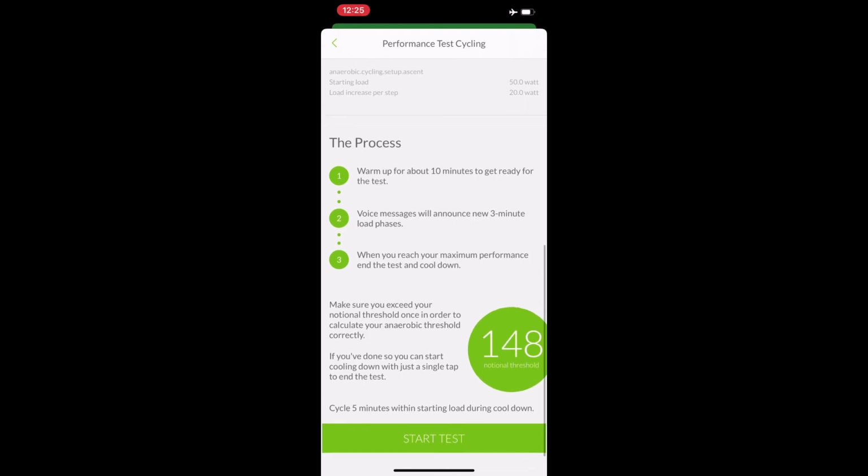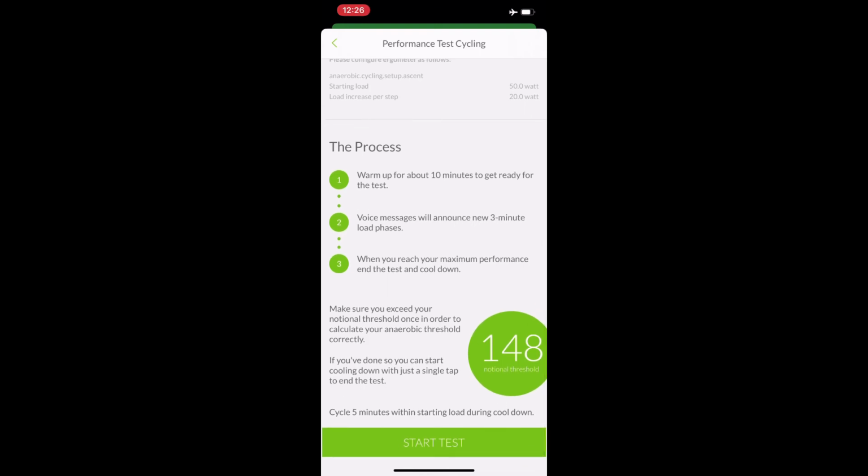All right, and then it also says here to exceed your notional threshold, and whatever that number is going to be for you, it just means that you should have gotten higher than that number at least. It doesn't mean to stop when you get to that number. It means that you need to have exceeded that through the test at least, or you weren't going hard enough, or there's some other limitation that we need to address.